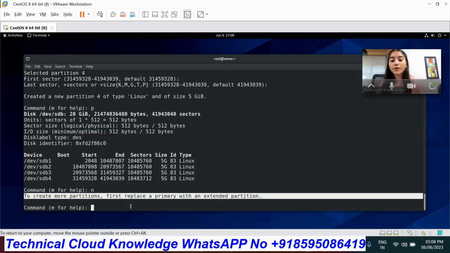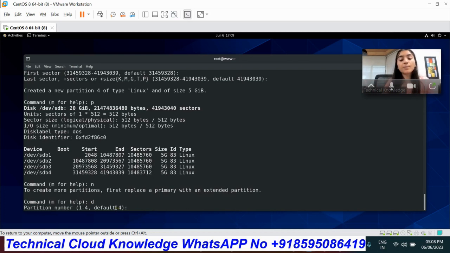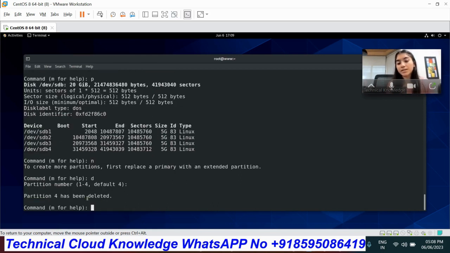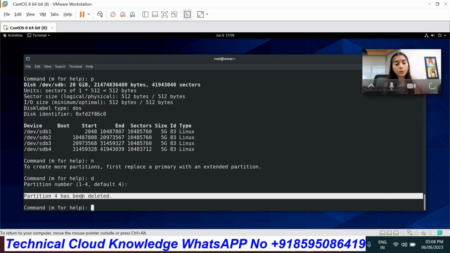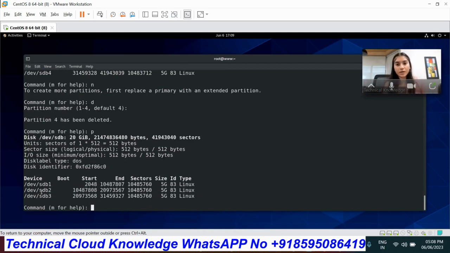So for that you need to delete a partition. Just press the D option. Now it is asking for the partition number, which partition you want to delete. If you want to delete the first, second, third or fourth. And by default, if you do not select any partition number, it will delete partition number 4. So I want to delete my partition 4 by default, because I want to create it as an extended one. So delete. Your partition 4 has been deleted. You can even check it by executing the P option. See, your 3 partitions are available and the 4th one is deleted.